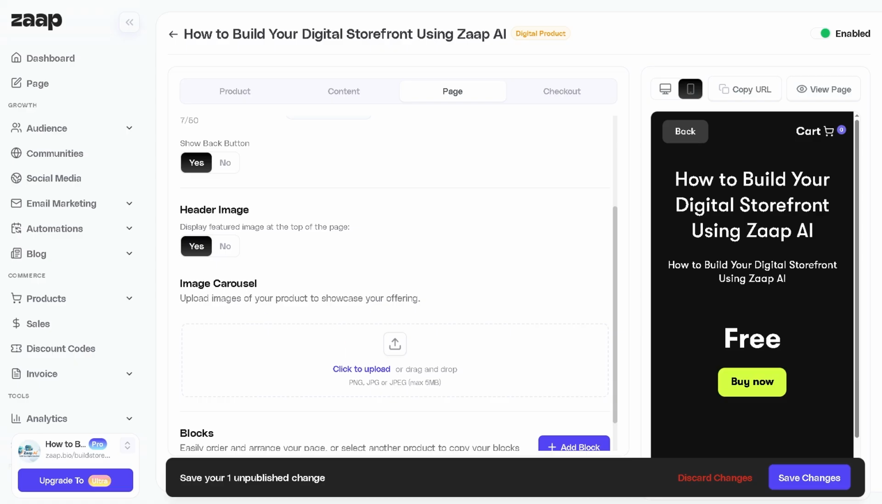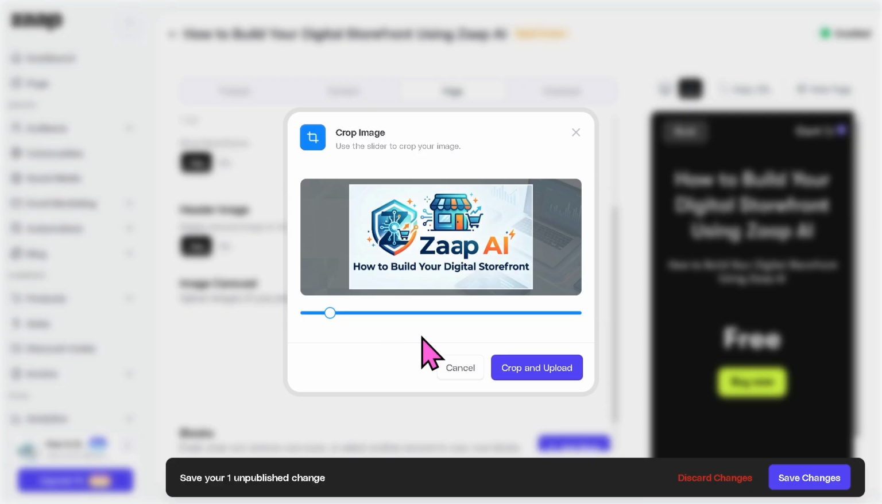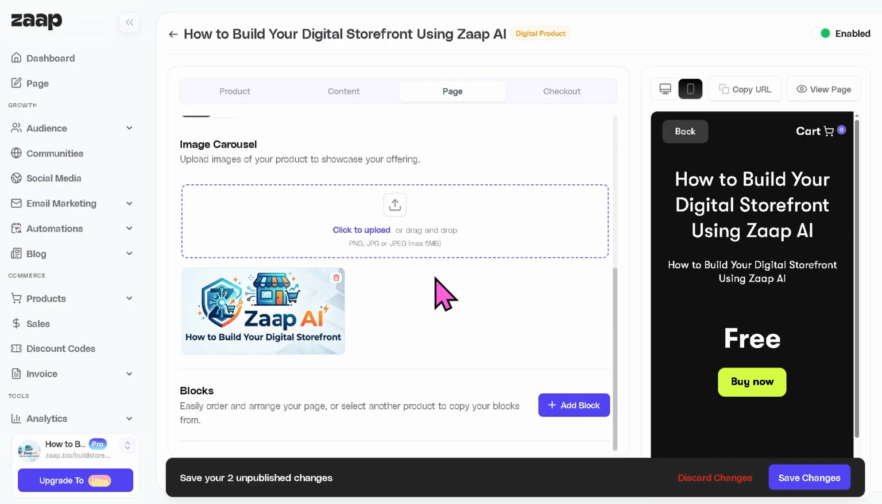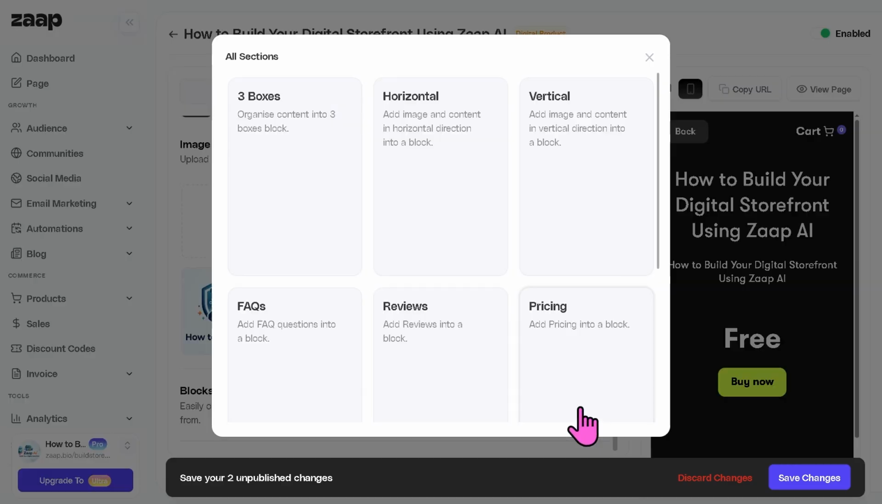And of course, the most important part is, do not forget the image carousel. This allows you to upload multiple images of your product to showcase your offering. Now, use high quality visuals here, like different angles, features, or even lifestyle shots to really sell your product. And that's it. With just these simple customizations, your storefront will look more professional, engaging, and ready to convert visitors into customers. If you want to add blocks here, you can do that as well.